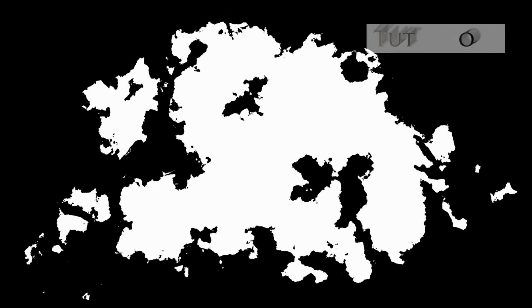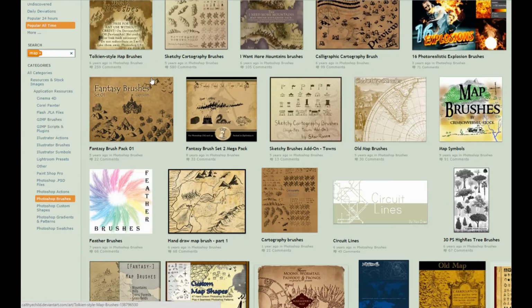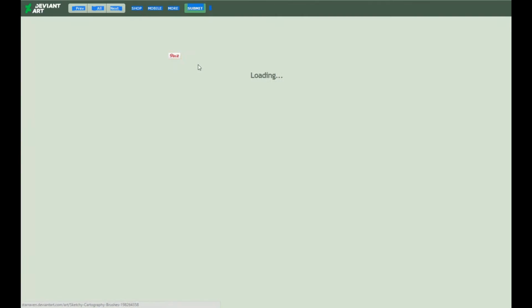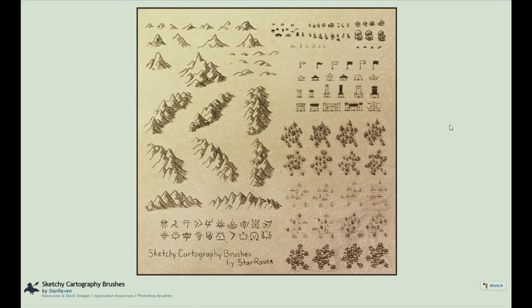Now, you have a few options for doing this. One of the options is to use DeviantArt. If you go to deviantart.com and you search "map," you're going to come up with all sorts of different brush sets that would work brilliantly for something that you want to use for yourself. If you really want to use it for commercial purposes, you really need to create your own brush set. So I'm going to show you how to do that in this tutorial.